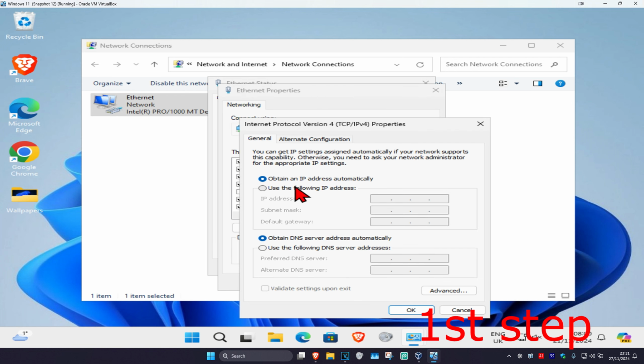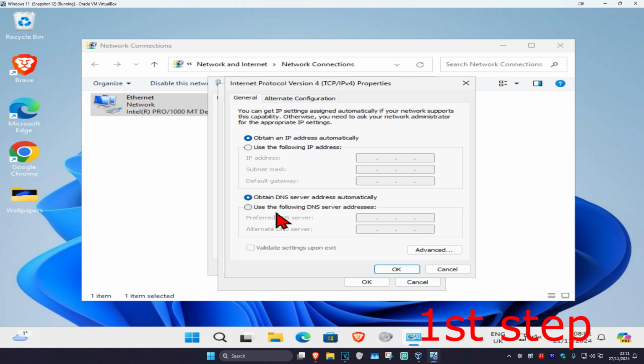Double click on this. And then once you're on this, you want to select use the following DNS server address. You want to make the first line 8.8.8.8, and you want to make the second line 8.8.4.4. And then click on OK.